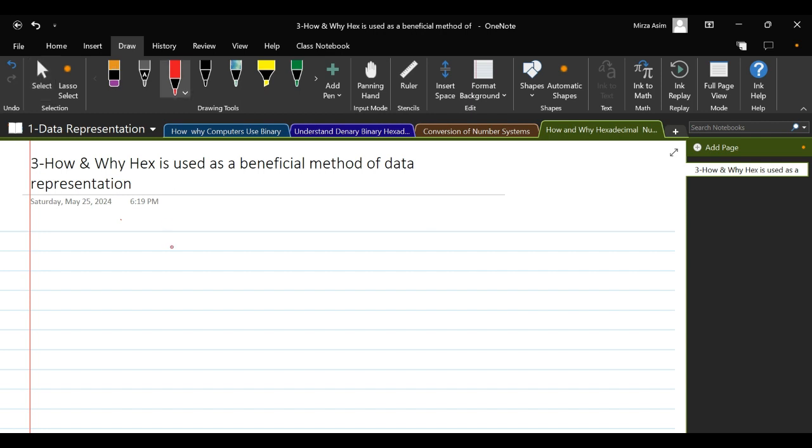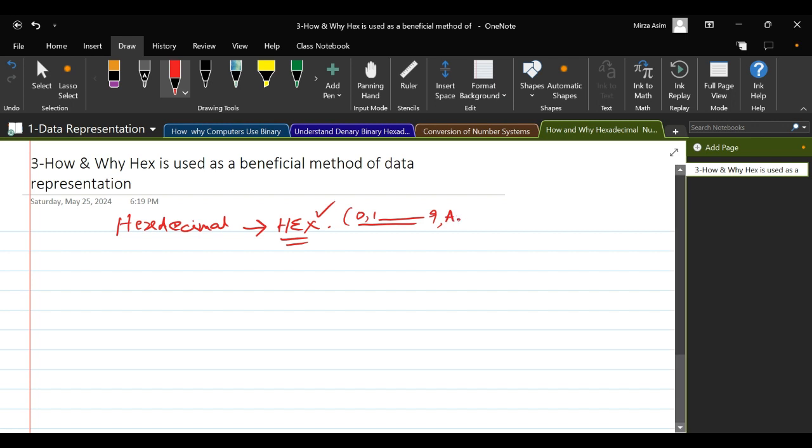Okay, hexadecimal number, it can be represented as hex. So you don't need to worry. You can call it hex, and it has 16 numbers starting from 0, 1, 2, 3, 4, 5, 6, 7, 8, 9, then A, B, C till F. 16 numbers. Okay. So this number system is commonly used in computing and digital electronics.